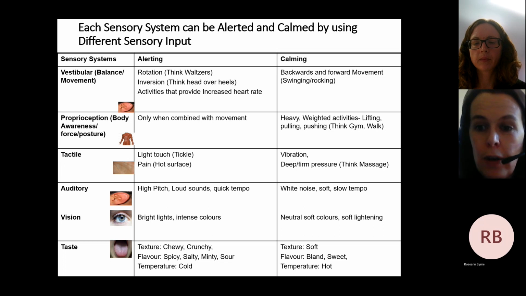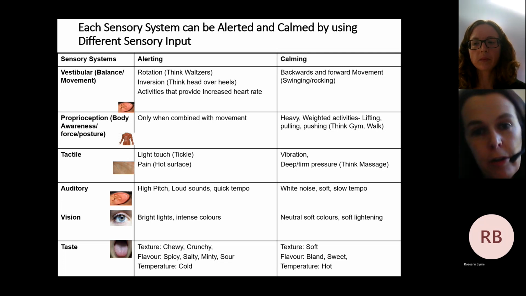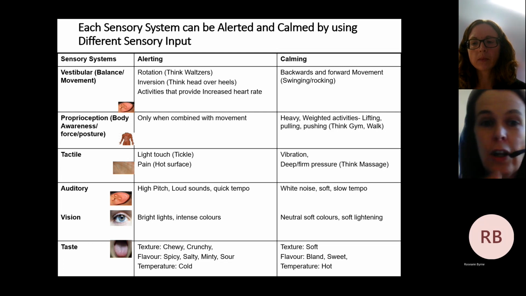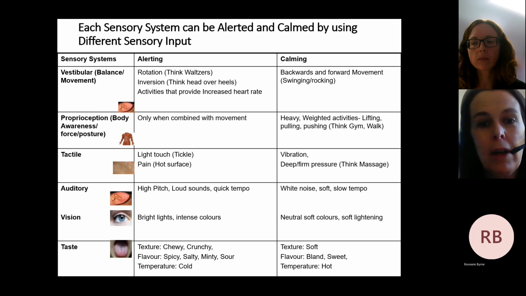And we mentioned vibration here. Sometimes vibration can initially be quite shocking or surprising to a child's nervous system. But if they can tolerate it, then because the information from vibration is carried on the same nerve fibers as the deep and firm pressure, if they can tolerate that initial and get used to it, then it can have a very calming, lovely effect on the tactile system.